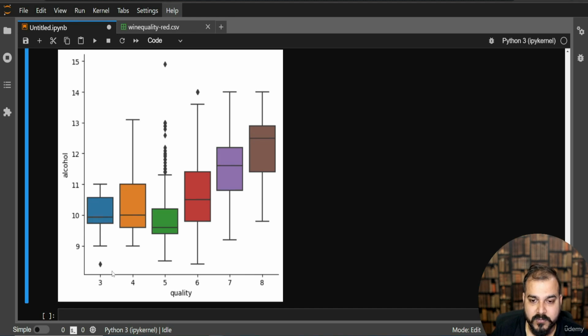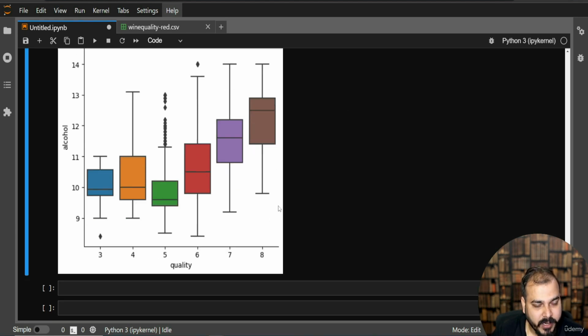For this quality, you definitely have outliers. On the 5th quality, you have a lot of outliers. On the 6th also you have some outliers. So this way you will be able to see this categorical plot itself.